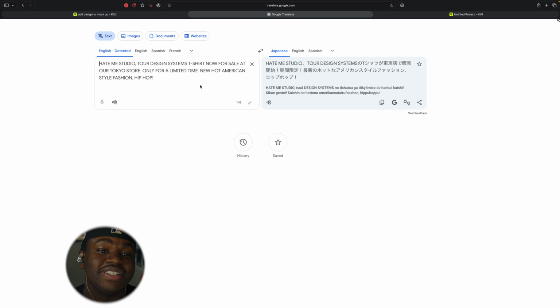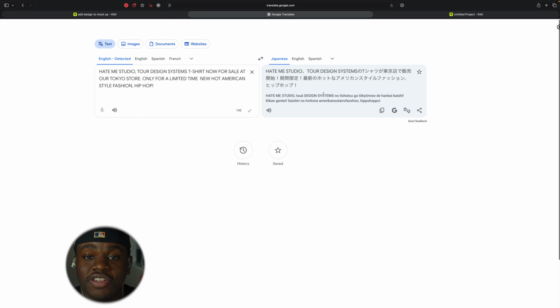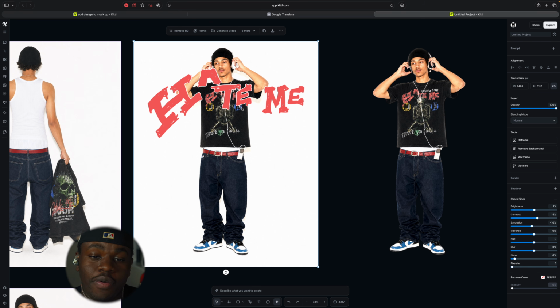Hate Me Studio Design System t-shirt now for sale at our Tokyo store, only for a limited time. Again, this is just a bunch of nonsense. I'm going to put it through Google Translate, and I'm going to have a Japanese version. Firstly, let's focus on the English version, and let's copy that over back into Kittl.